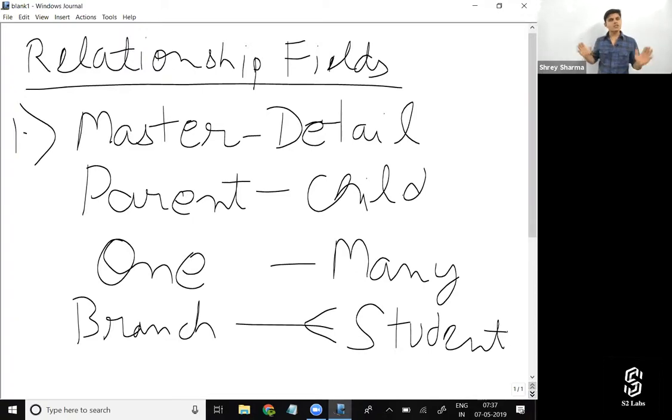Is it clear? So whenever these kinds of relationships come up, you have to create a master detail relationship field. Is that clear? So whenever there is a parent-child relationship between two entities or two objects, you have to create what? Master detail relationship. I hope it makes sense. Okay, so that's one thing.